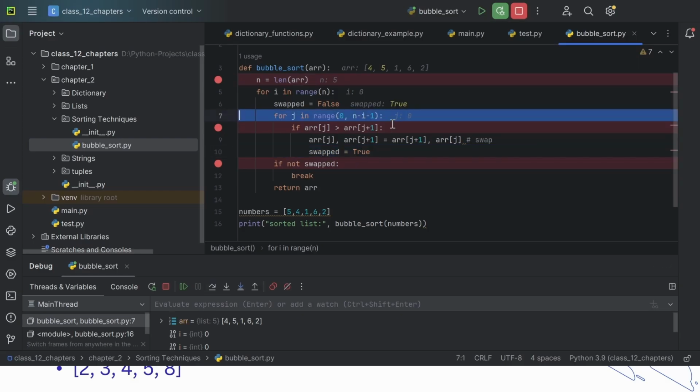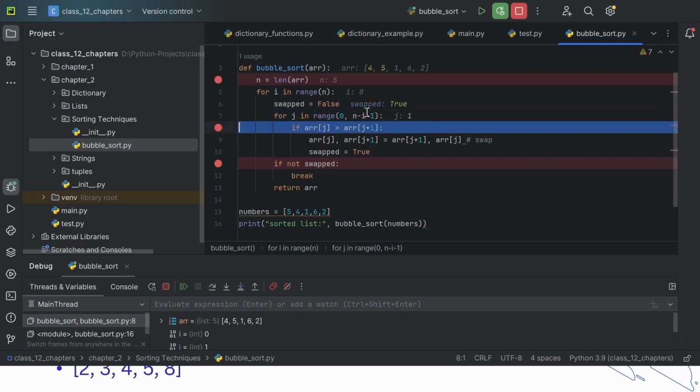Again it goes inside the loop. So the value of i is 1. So our first sorting is done. See, 4 has come here and 5 has come here. Right? Now next, what will we be comparing? We'll be comparing 5 and 1.